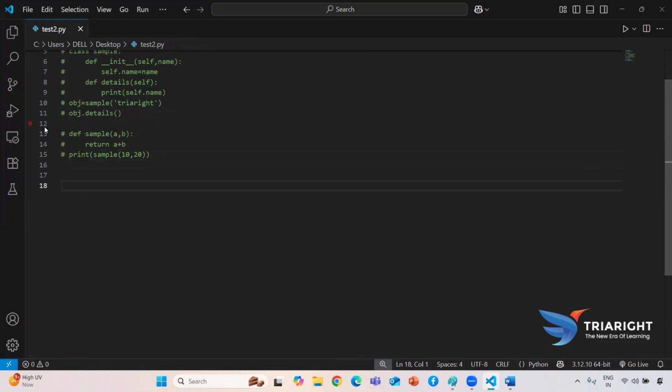Okay, so we know that lambda is an anonymous function, meaning a function without a name. If you are creating a lambda function, first you need to give the lambda keyword. After that, you need to give the arguments, or we can say the parameters. Now my requirement is to add two numbers, so here I am passing two arguments, x comma y. After that, you need to use a colon.